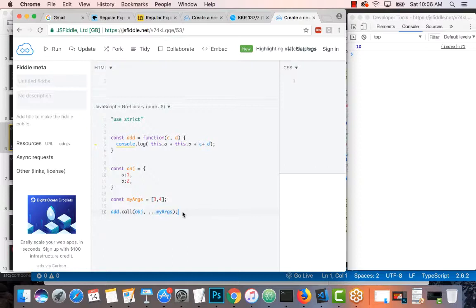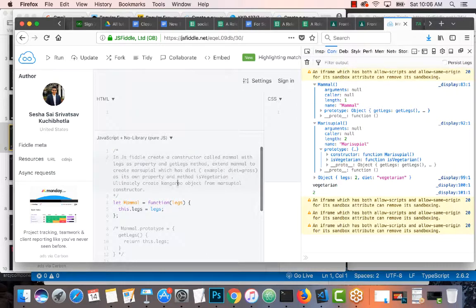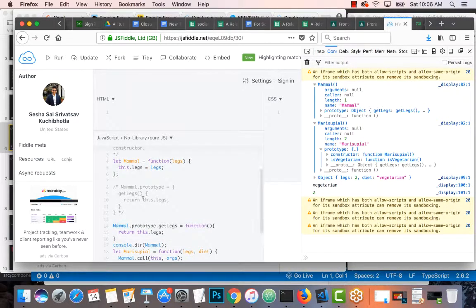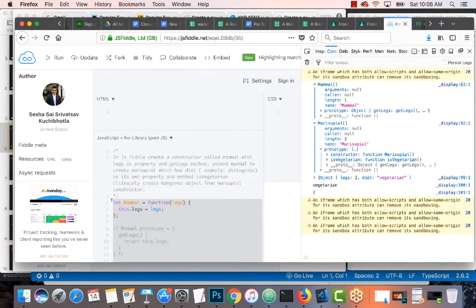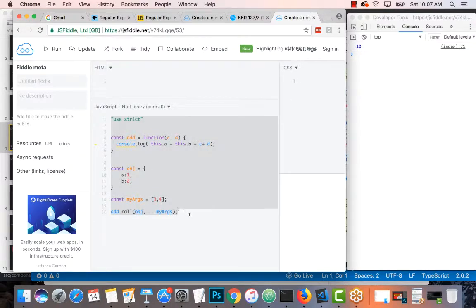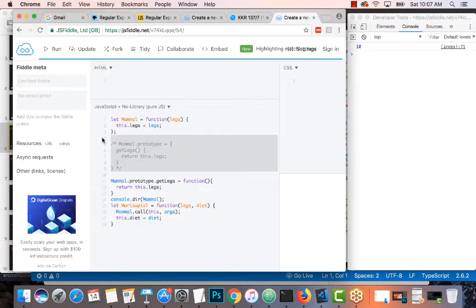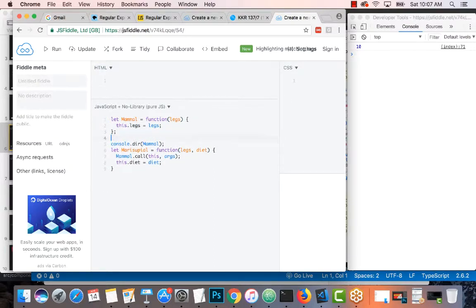Okay, so remember we looked at the example last time from Sesha's homework. We had this, right? Let's remove the prototype. We don't need prototype. We just need this. So what's going on here?